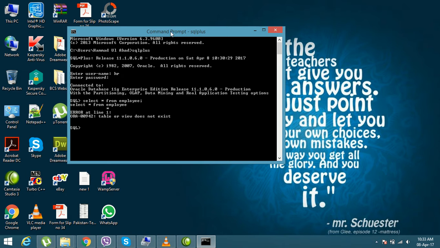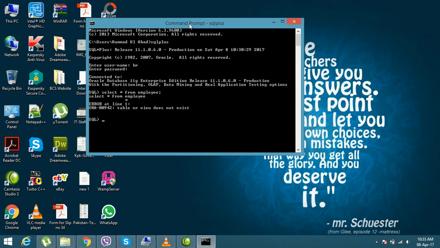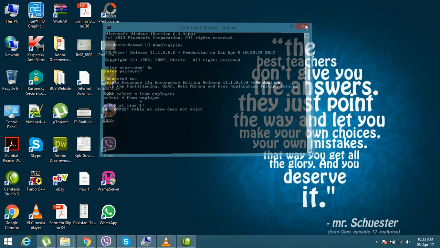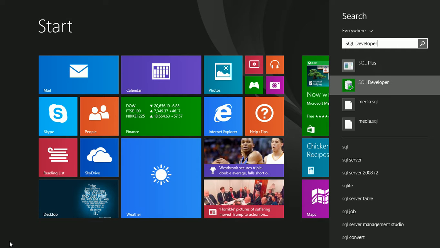So dear students, the environment in which we are working now, that is the DOS environment, but there is another option available to us, that is the graphical user interface environment, and that is known as the SQL Developer. From there we can use the graphical user interface environment. So I'm going to show you how to work in the graphical user interface environment of your Oracle. So I'm writing SQL Developer.